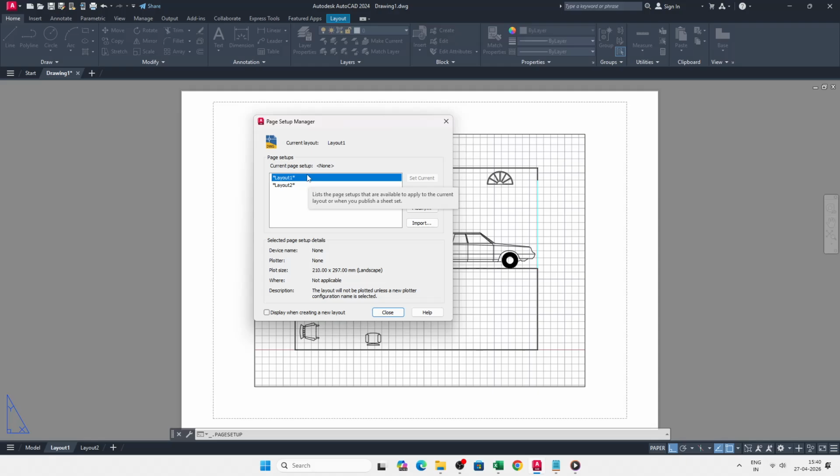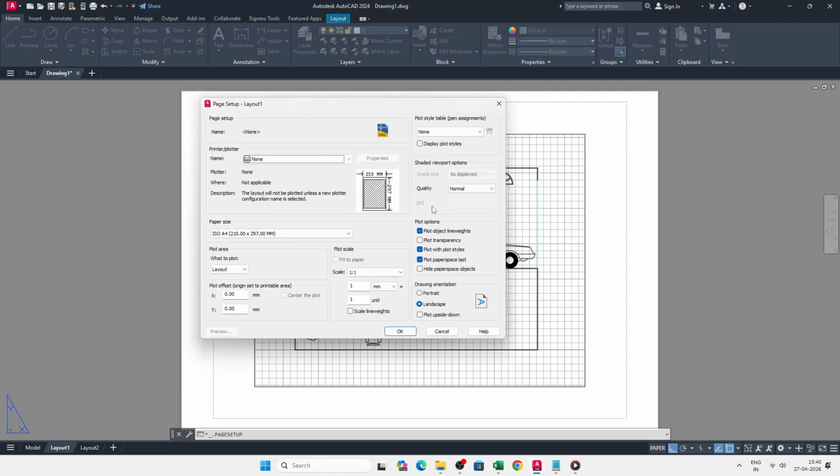Inside the Page Setup Manager, select the current layout from the list and click Modify. This opens the Page Setup dialog where you'll make all of your key choices. Think of it as the control room for your paper size, printer, and scale.